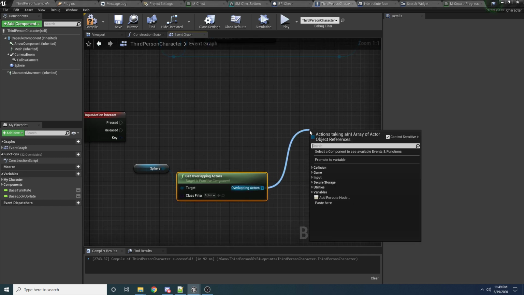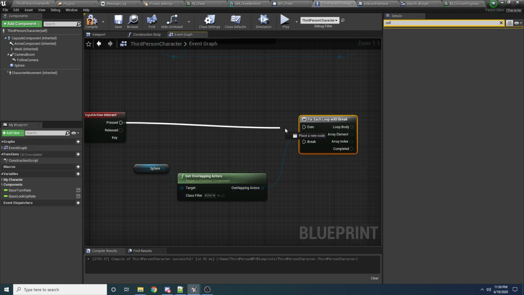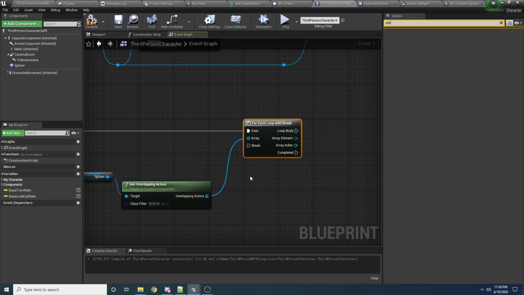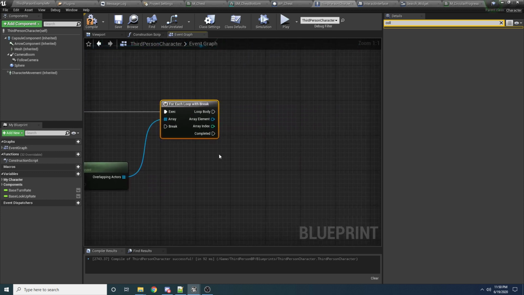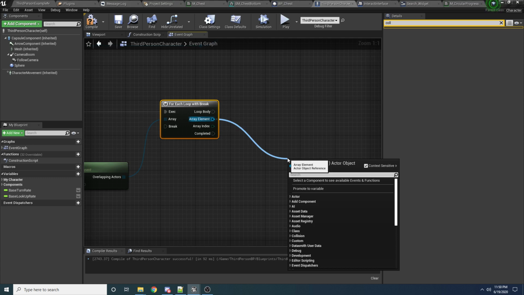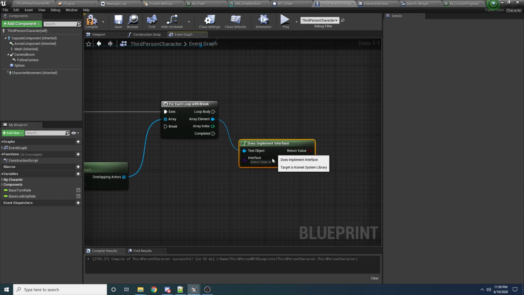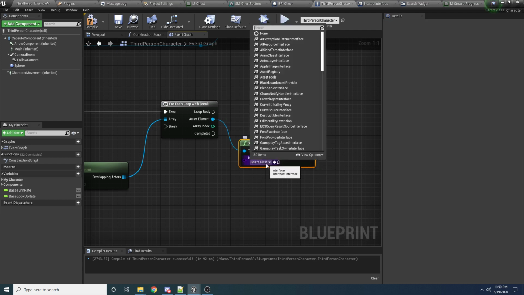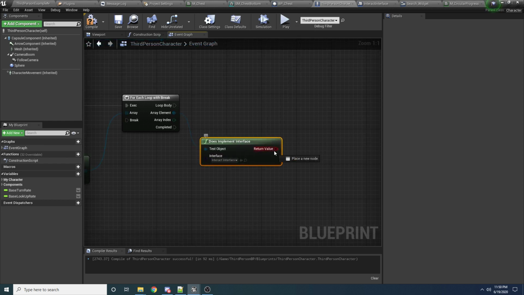And we want to loop over these, but we want to break out as soon as one of them meets our criteria of being an interactable object. So we're going to use a for each loop, except we want to use this for each loop with break so that we can break out of it. So for each loop with break, and hook that up to pressed. And then we want to drag off of this guy, and we want to say, does this guy implement the interact interface? So we'll say does implement interface. And then for the interface, we want to select the interact interface. And we'll drag off this and create a branch to check if it's true.